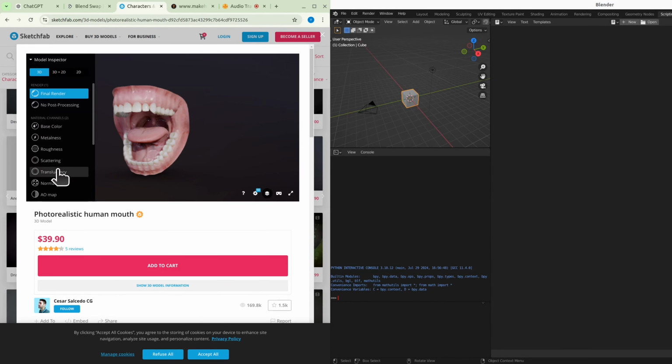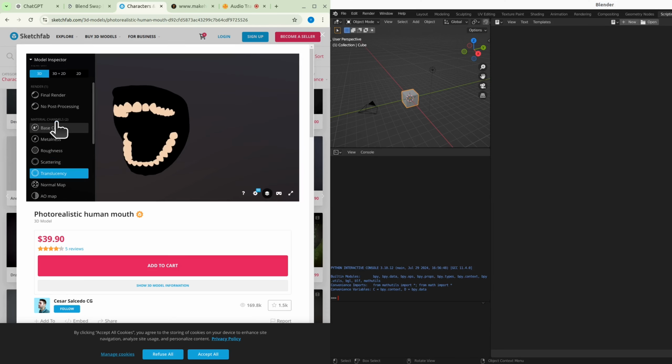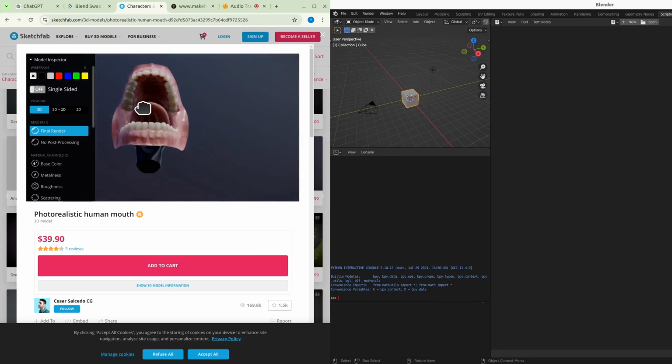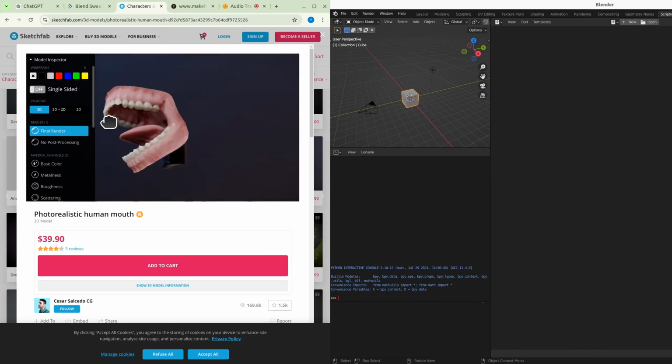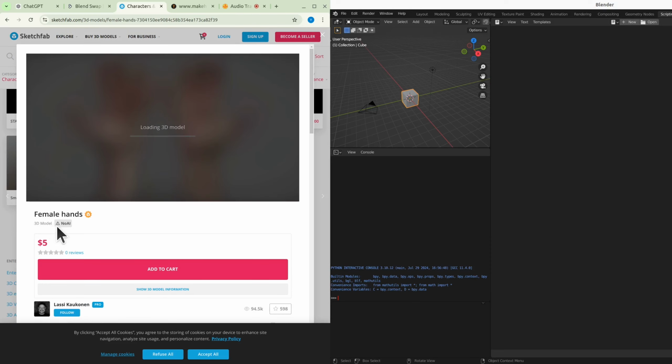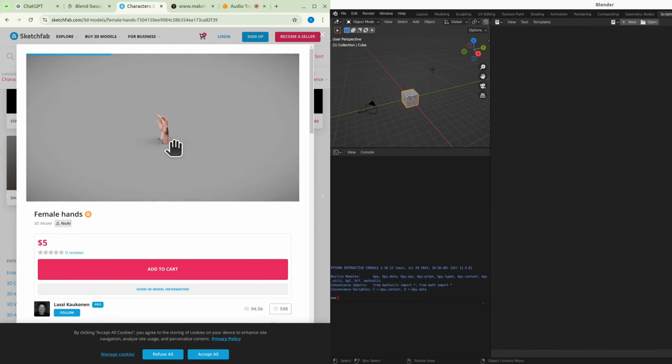Model scattering, transparency. Yeah, once you bring a model into the software, you can automate stuff in it. Yeah, that's what we want to do. $5. No AI. No.